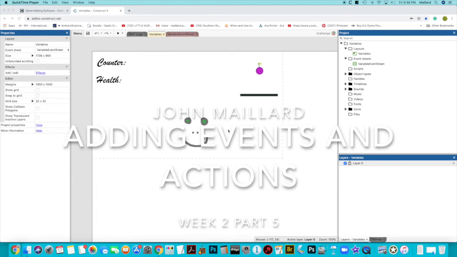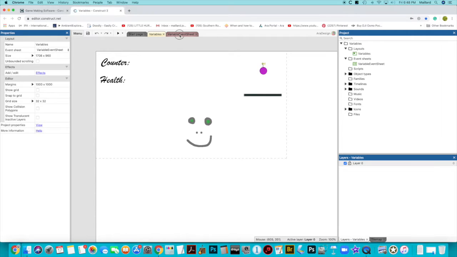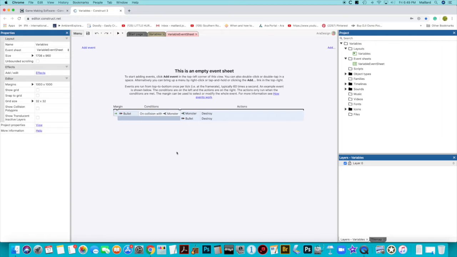In this video, we're going to look at adding behaviors to the graphics and sprites and text in this game to make everything function correctly. We add the code to the variable event sheet. There is nothing in this sheet at the moment, and for me to add the first part of this project, I can move over my sheet, either click Add Event or right-click.